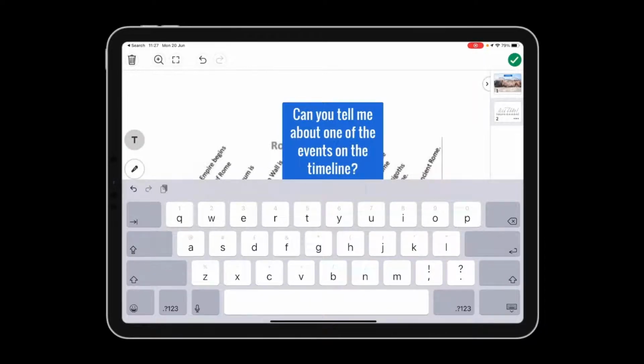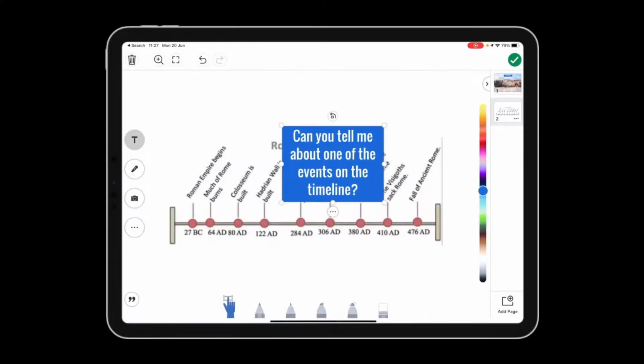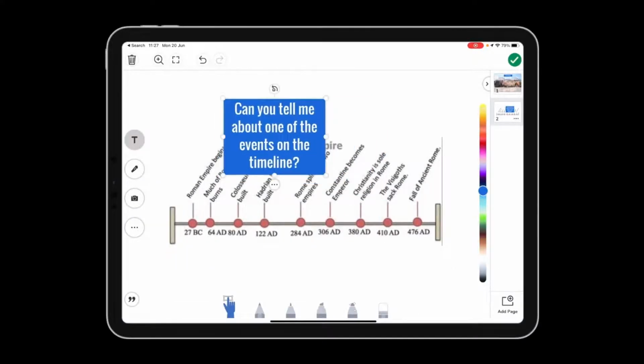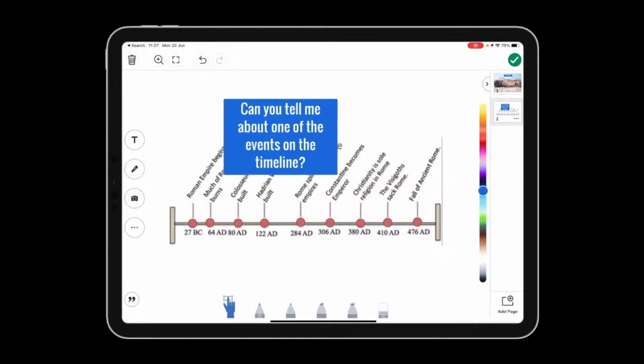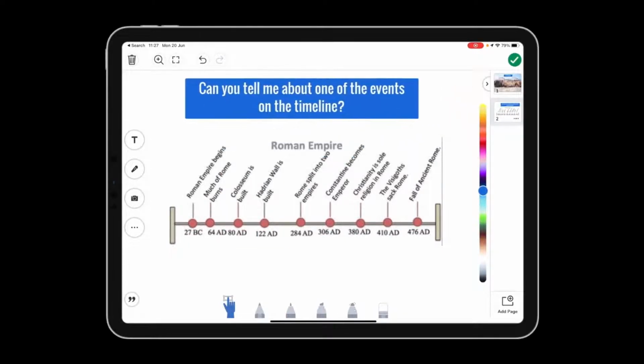Question mark. Now, you might look at that and think that's a big square box, doesn't look very good, but if you pull out again these handles at the side, by pulling the side one, eventually it will turn it into a single line, or you can make it the way you want it to look. So that looks okay. That's my question.